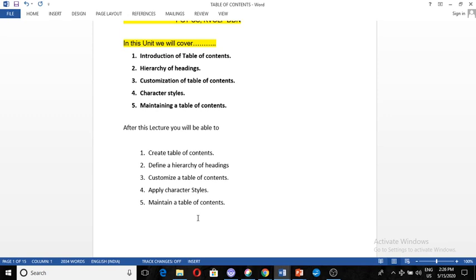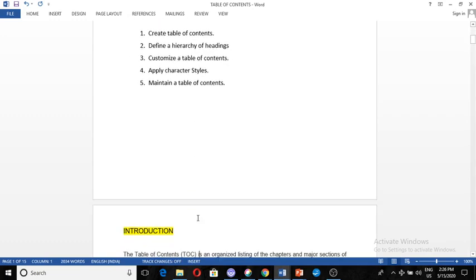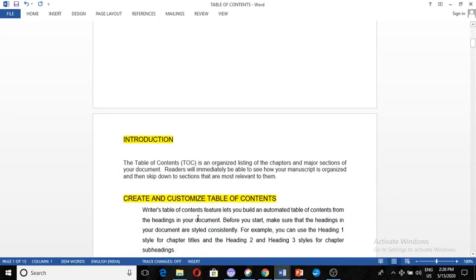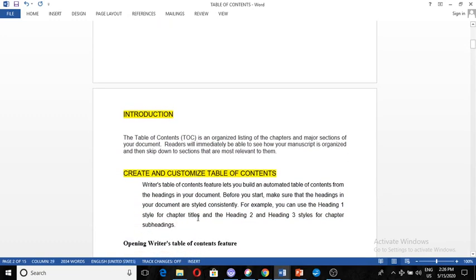But before proceeding further, let us understand what is the table of contents. Whenever you open any book, you see some index. So that index is known as table of contents. So table of contents is an organized listing of the chapters and major sections of your document.